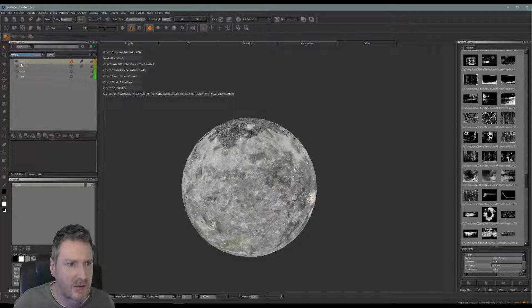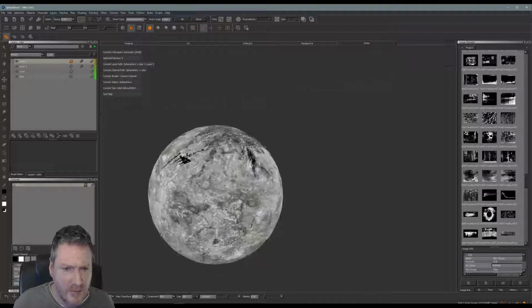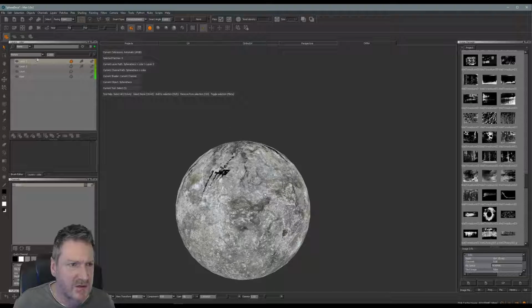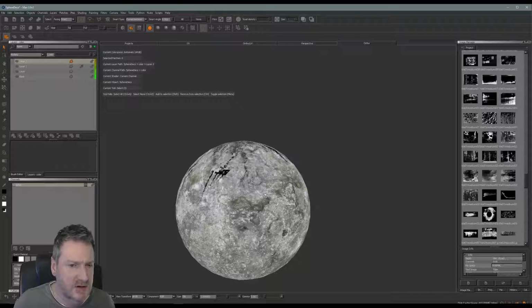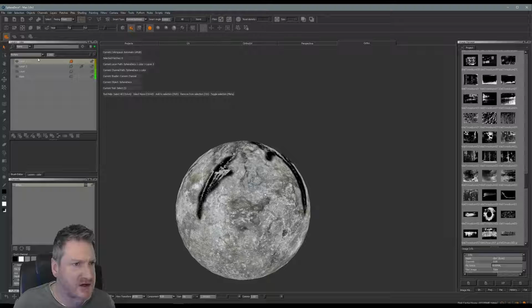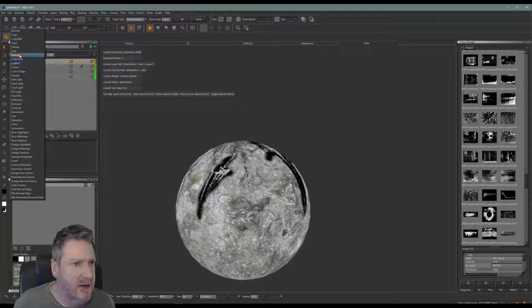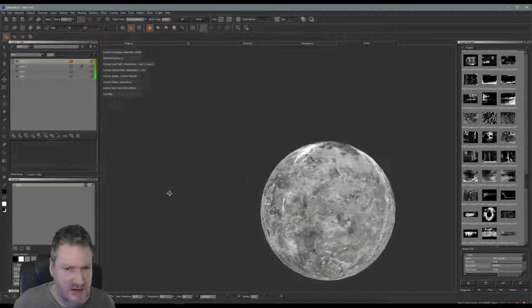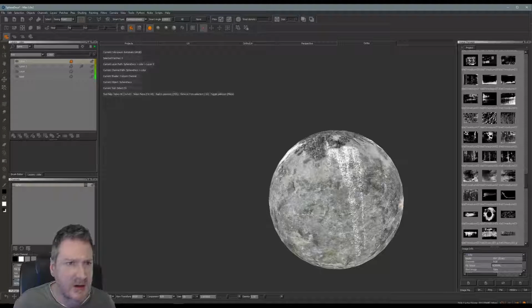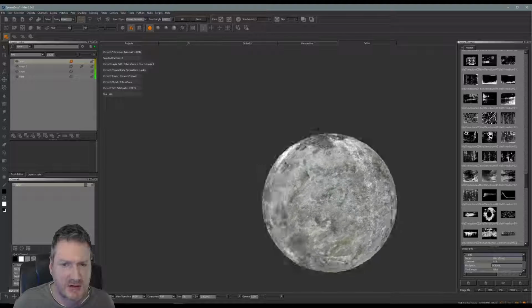Alright. I'm going to remove the adjustment stack that we just put on. So I'm removing the invert, and I think we might use an add. I'm just going to pull it back a little bit. Maybe something like that.